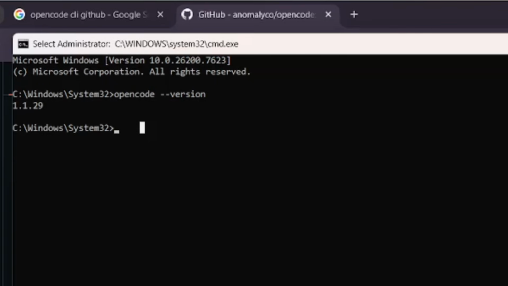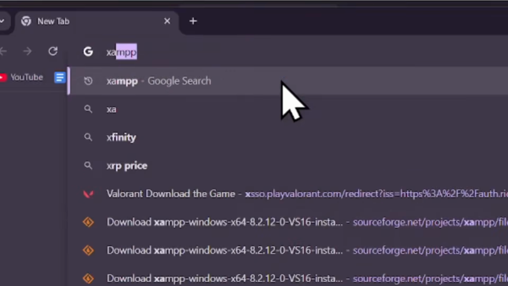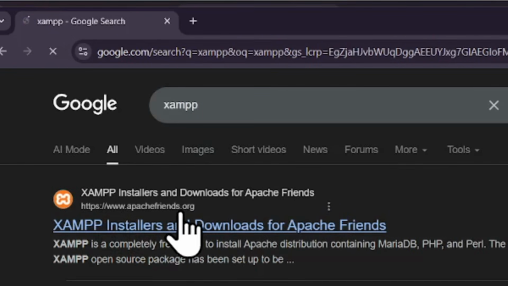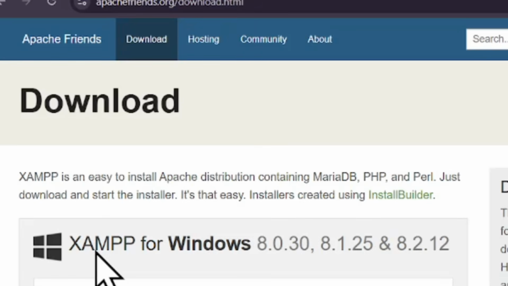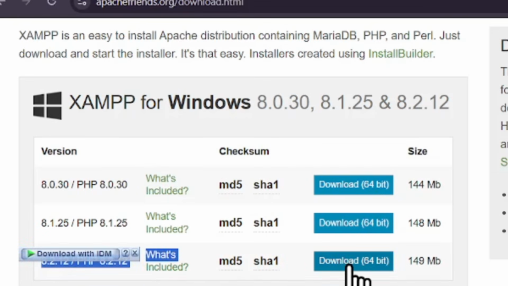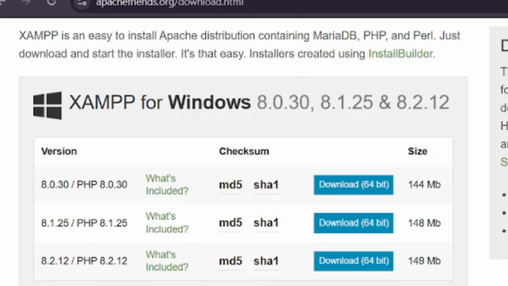So what we have to do is go to XAMPP. Go to the browser and search for XAMPP, and here you can see apachefriends.org. If you click download, it will take you directly to the download link. Now select the latest version. Here you can see, click download, and it will start downloading. I already downloaded this and installed it on my PC.